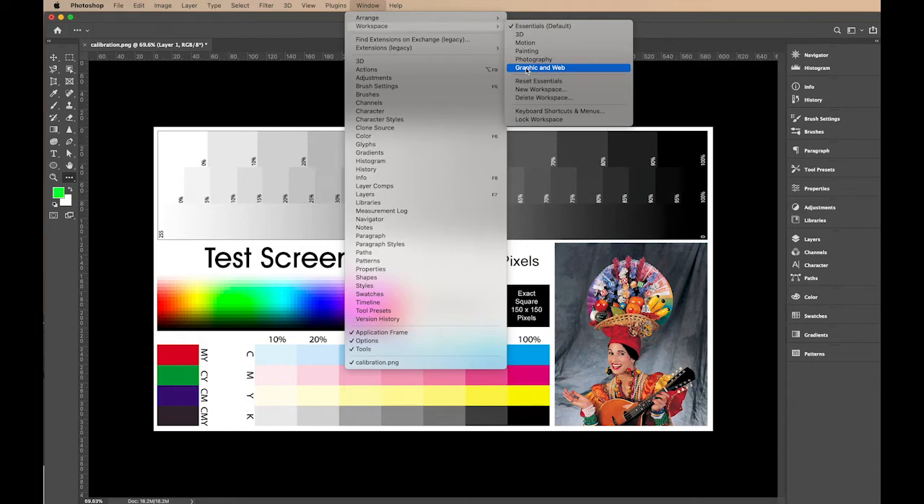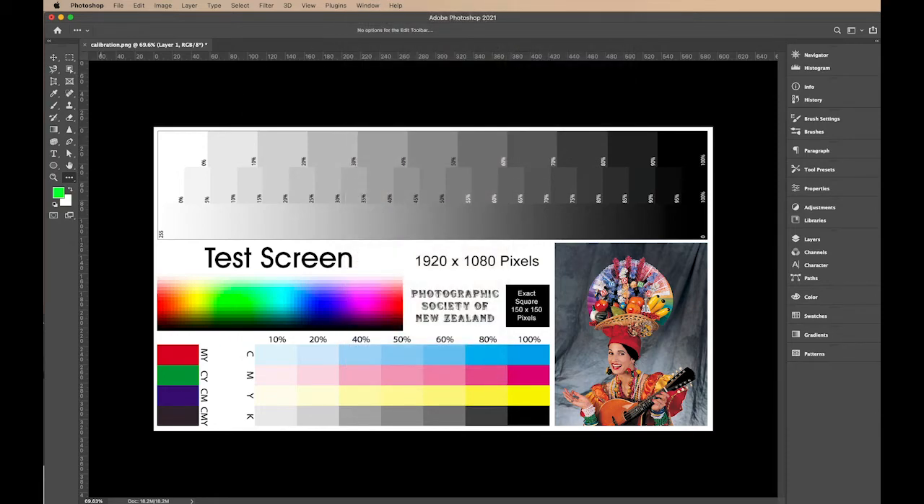And we can also save a workspace. If we've got specific tools that we want and specific palettes open, we can save a workspace by creating a new workspace. So I'm going to leave it on Essentials rather.